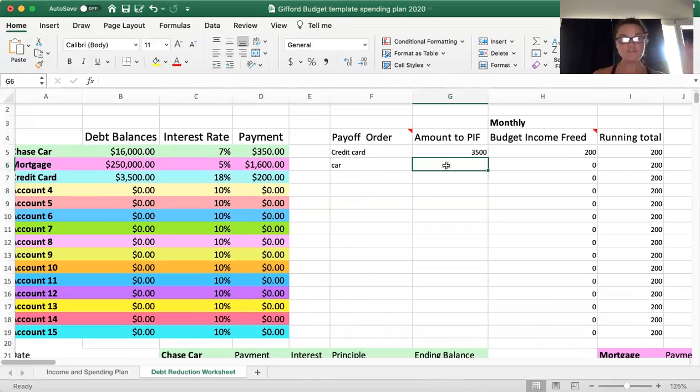You might have student loans. You might have a whole page full of debts. That's okay. Whatever you have, you have. This is information. It's not a shaming tool. So now we say, okay, well, what's the amount to pay off that car? It looks like that's $16,000.